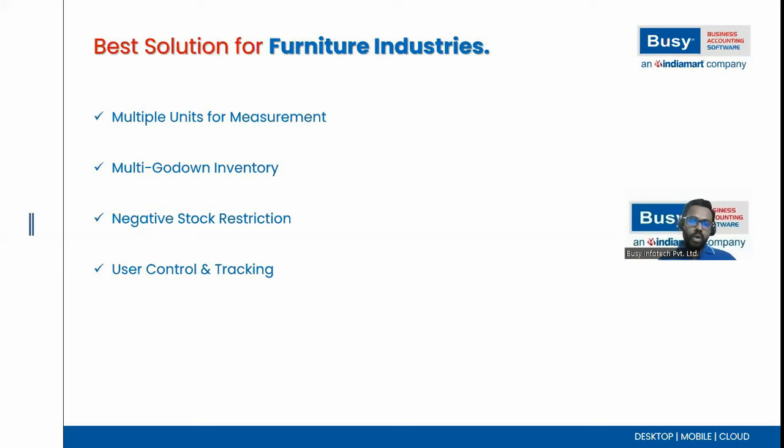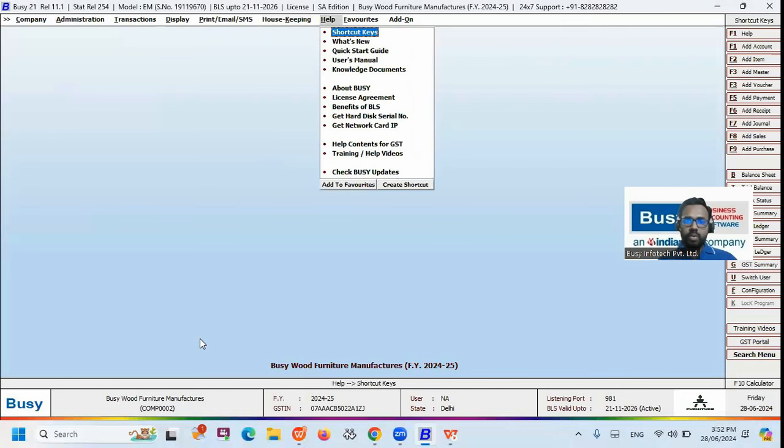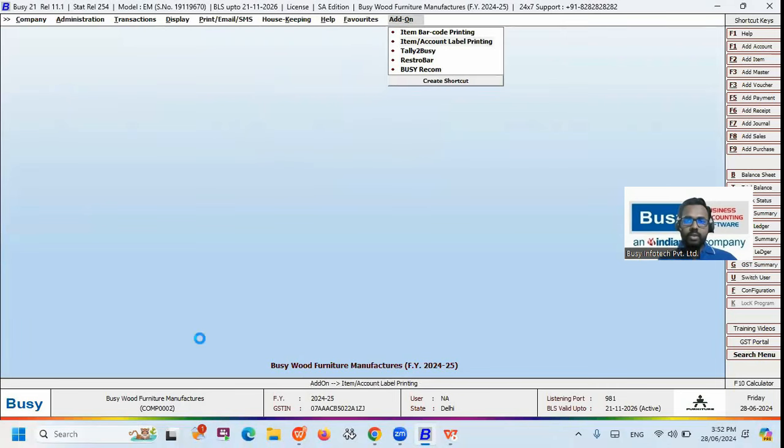Even the owner, if they are outside, will get instant notifications about business activity through their mobile phone. We have one Busy BNS application, which is integrated with our software, so the owner will get instant notifications about the software. And backup and QR code generation is also possible. You can even print barcode labels simultaneously. You can see the label printing as well.